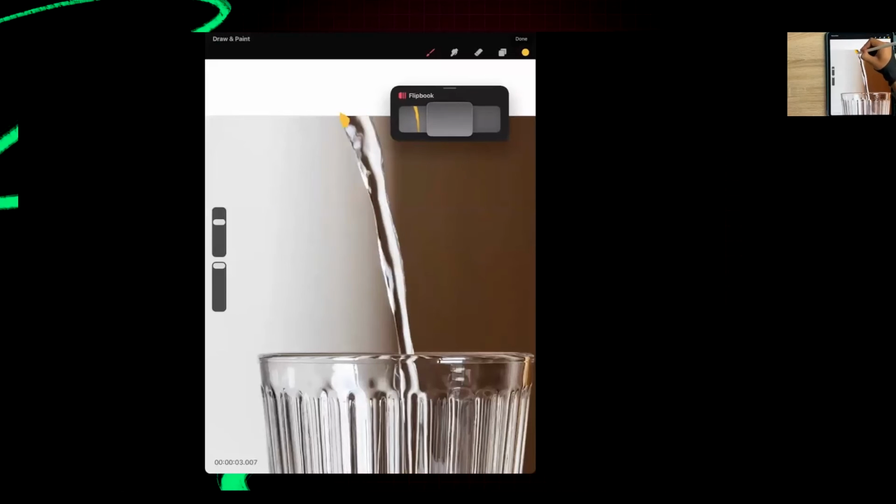Or you can use the pressure. So I'm pressing a lot harder on the screen now, just to go over it. And don't worry if you're not too neat on this. It kind of adds to the effect.